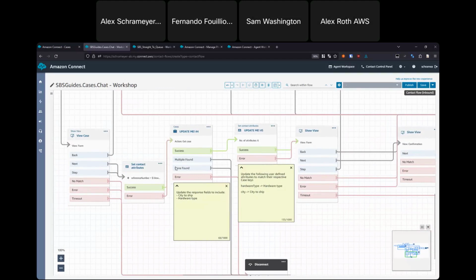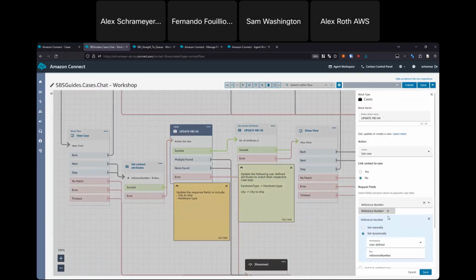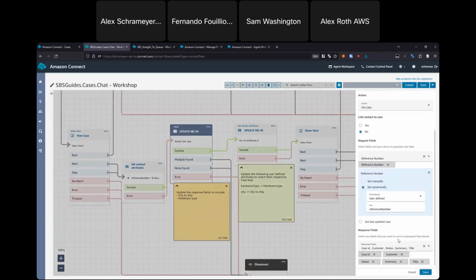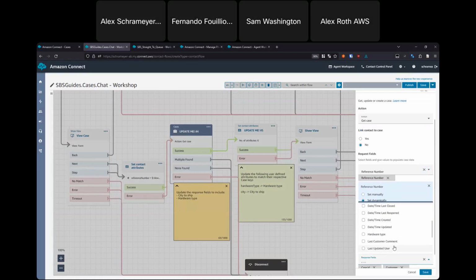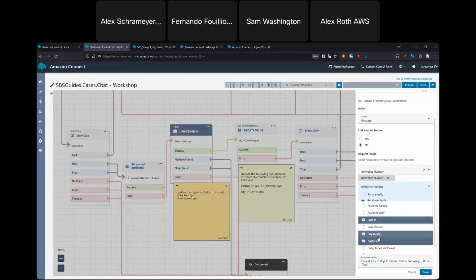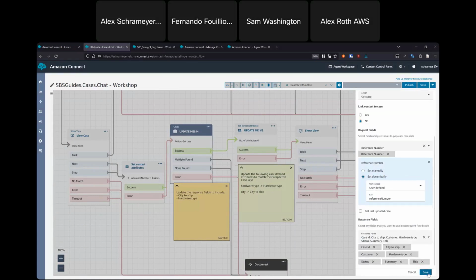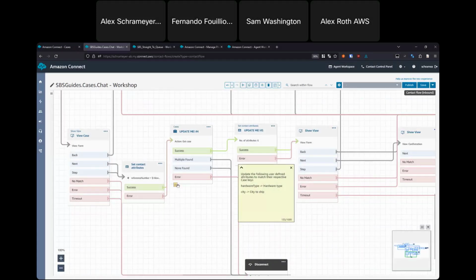So as part of our view case, well, we need to use the case operation get case. And so to do so, I want to make sure that the response fields are including the city to ship and including hardware type. So I'm going to add both of those, confirm that they're down here. They sure are. Save and minimize.